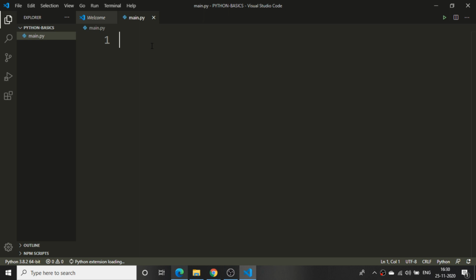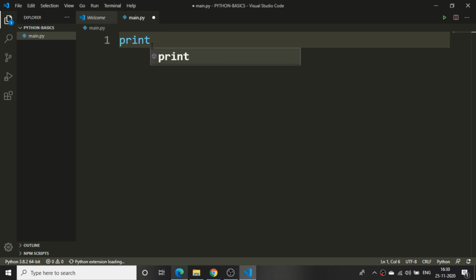First, we'll print the stuff in our Python program. For printing, we'll be using the print function. Normally everyone knows in C we have printf. In Java we have SOP, that is System.out.println. In Python we have just print. I'll just type print and write "welcome to Python".